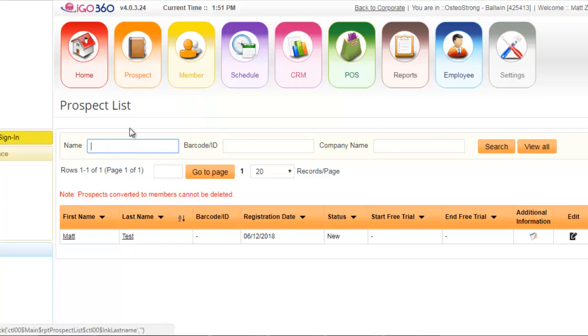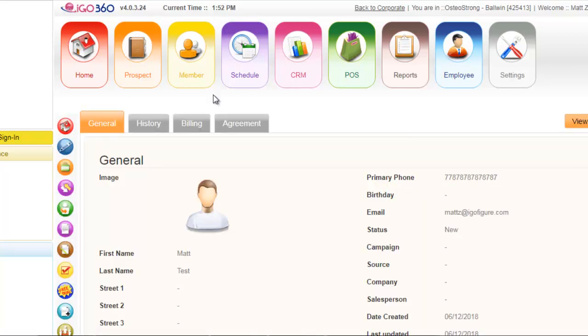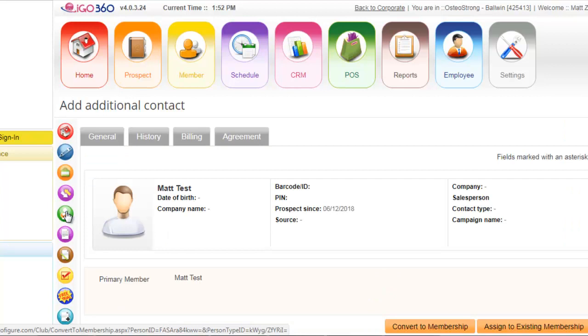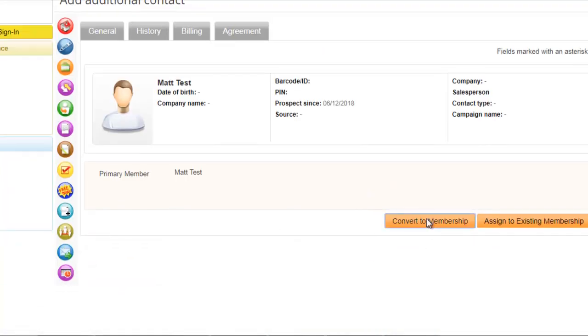You just get the list of prospects. There'll be much more on here. If there's a bunch, you can just type in a search for Matt. That pulls up all the Matts. We only have one prospect. We click the link, and then you push this button here, the little green box man with a red arrow on his chest, which is to convert to a membership.